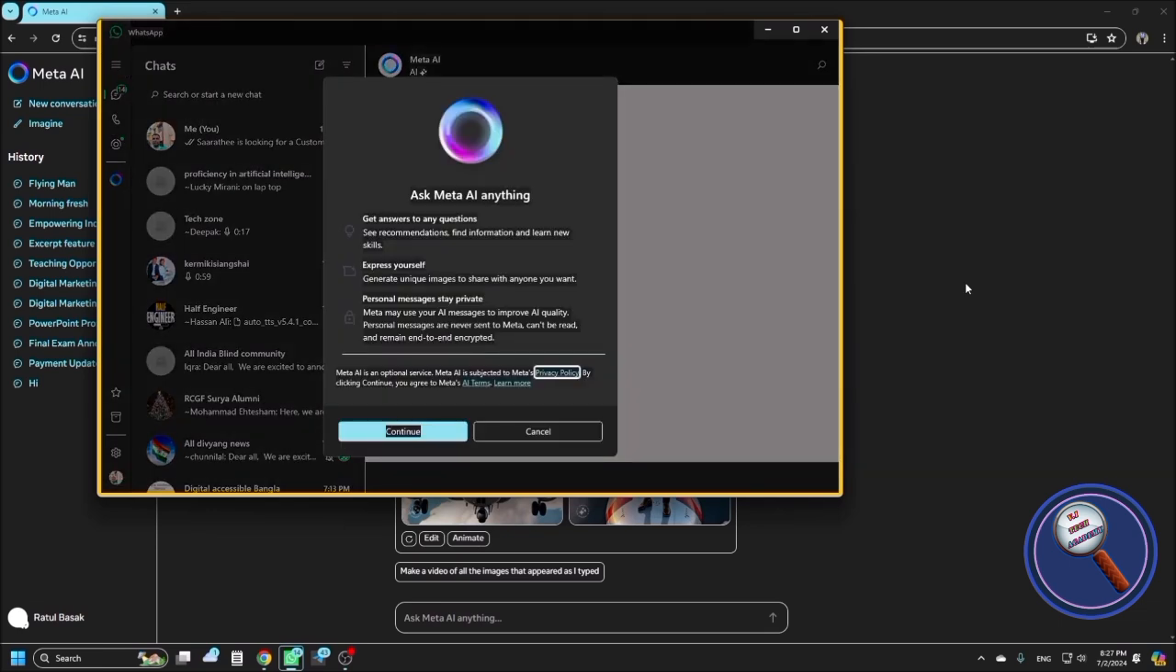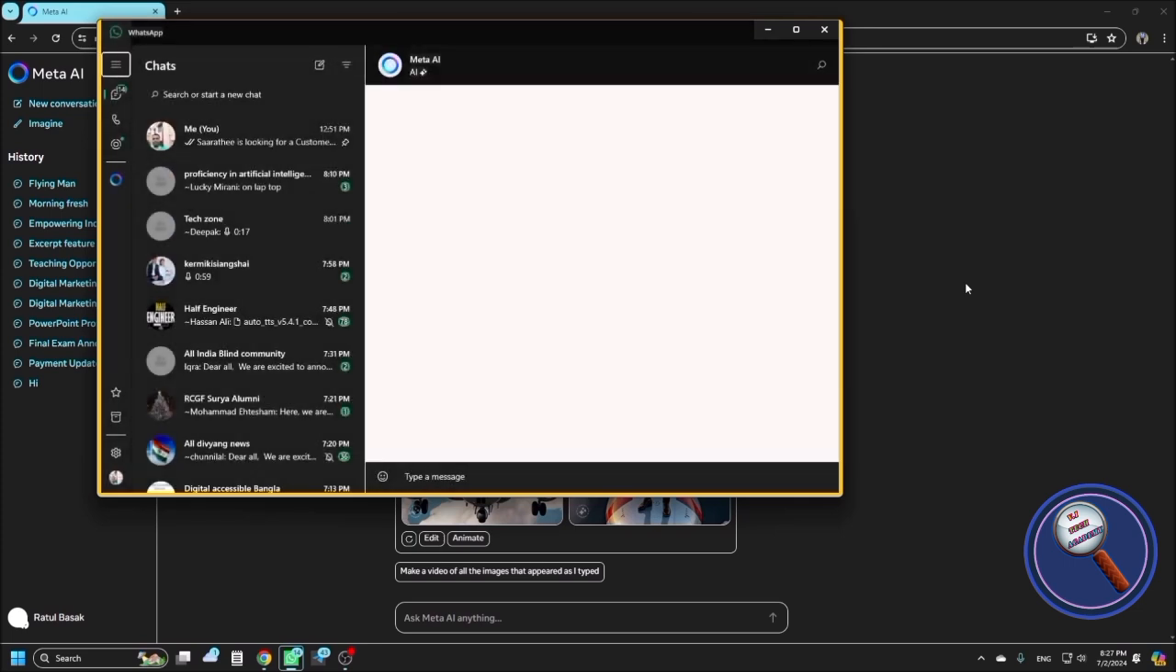Pop-up window. Meta AI is an optional service. Meta AI is subject to Meta's privacy policy. This is an optional service. It is stating that all risk is your own risk. So I am also going to experience this Meta AI in WhatsApp with you guys. Let's press tab. AI terms link. Tab again. Learn more link. Tab. Accept button. Click on accept.